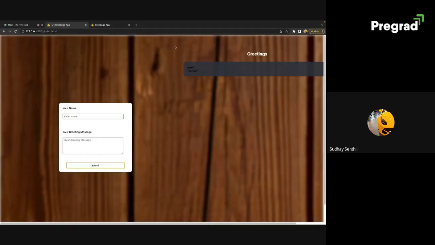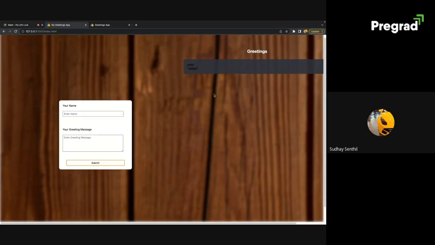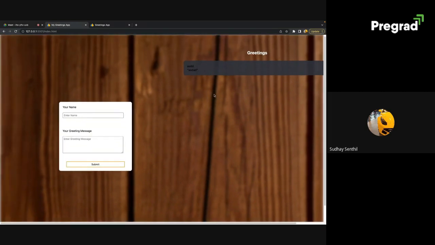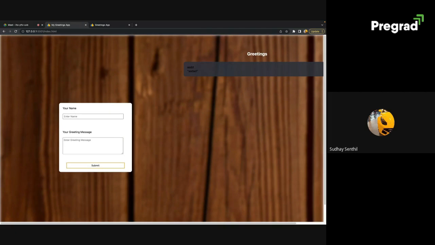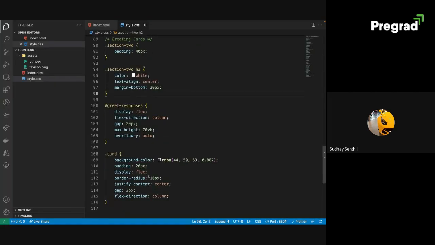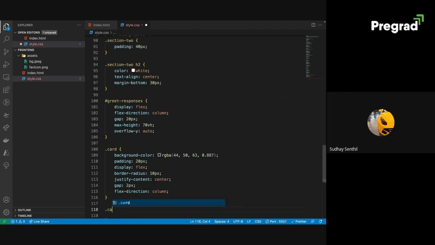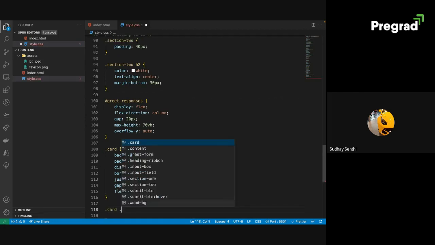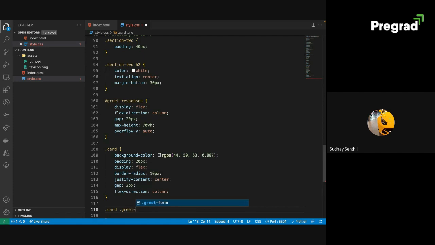Done. You go back to it. See this? It looks much better now. All right. Finally, let's just style these two and we will close for the day. Now, how do we do that? We are going to be using that syntax that I was talking to you about earlier, the space syntax. So inside the card, I'm going to take the name, the greet name.